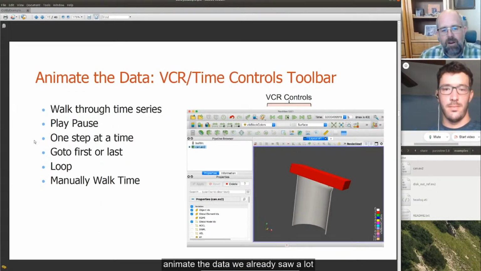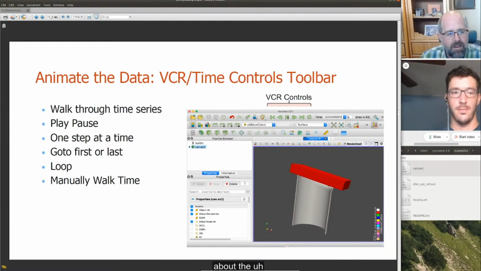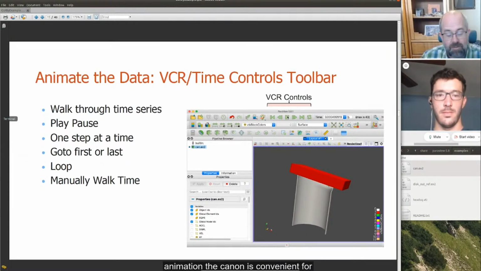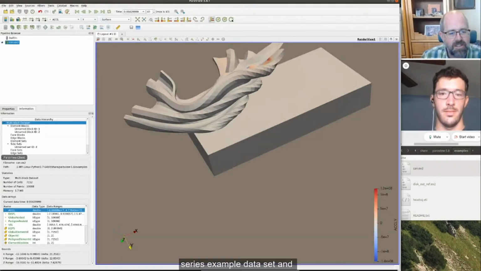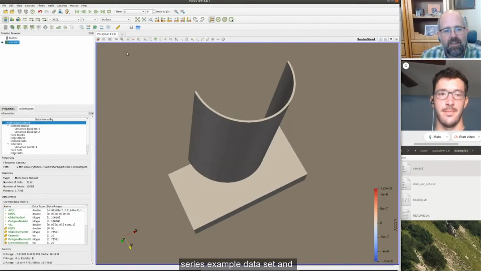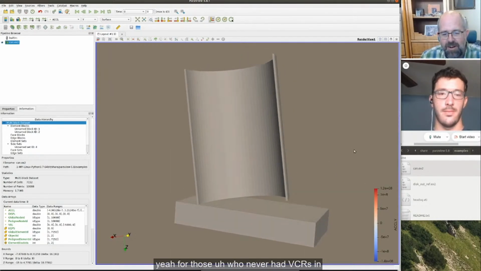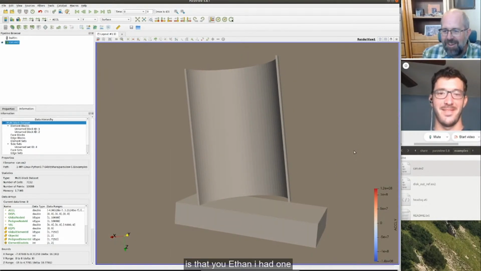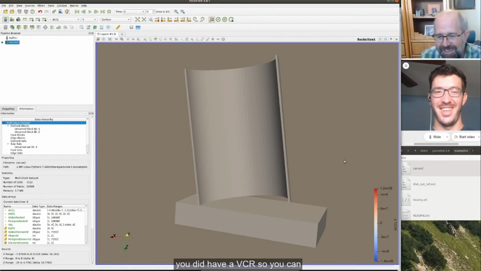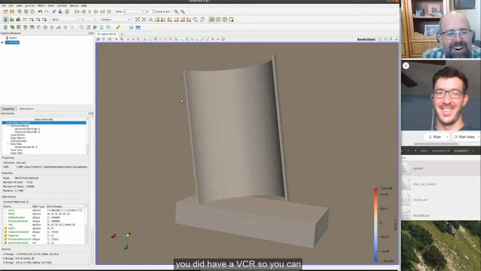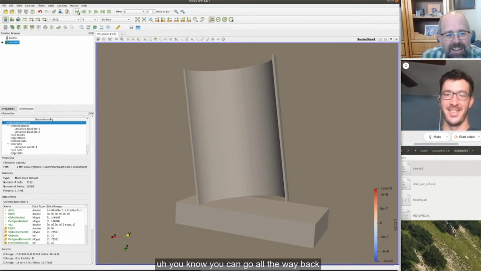Animate the data. We already saw a lot about the animation. The can is convenient for that because it's a time series example data set. And yeah, for those who never had VCRs in their lives, is that you, Ethan? Nope, I had one. You did have a VCR. So you can go all the way back to the beginning, and you can play.